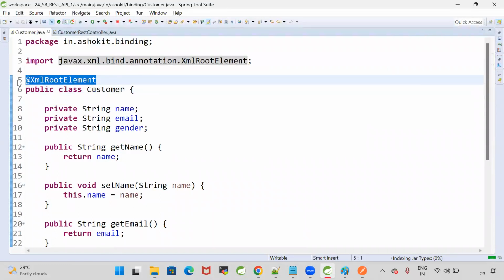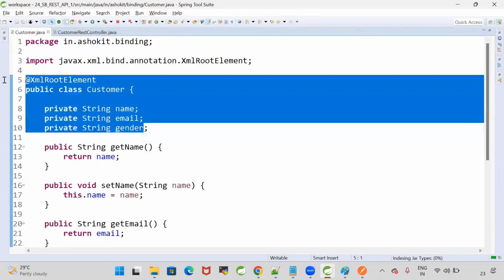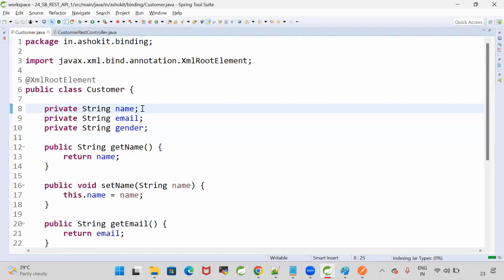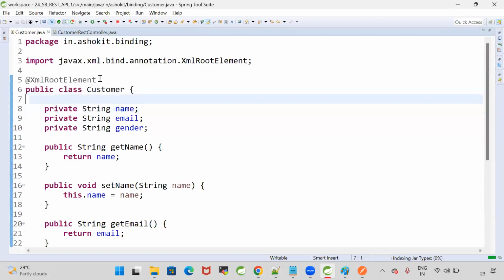So if you want to work with only JSON, no annotation is required. But if you want to work with XML data, this Java class should be represented as a binding class. We discussed this in the JAXB concept. A Java class should be represented as a binding class, then only we can perform marshalling and unmarshalling on it.